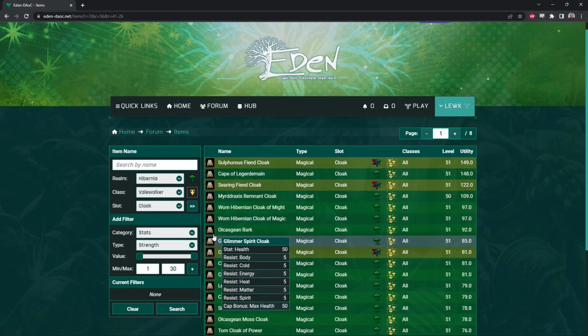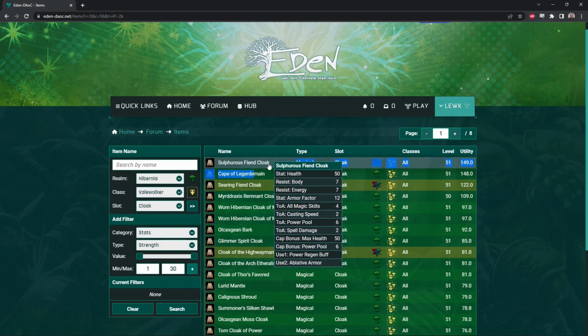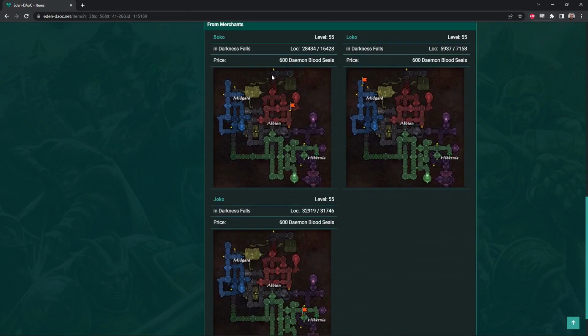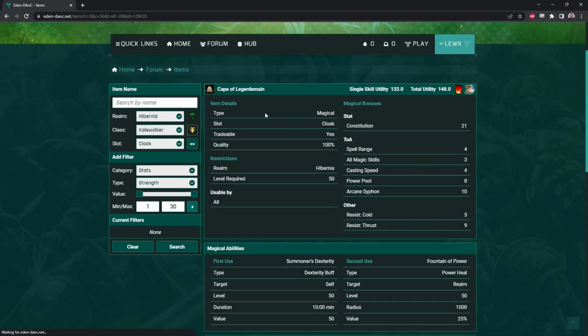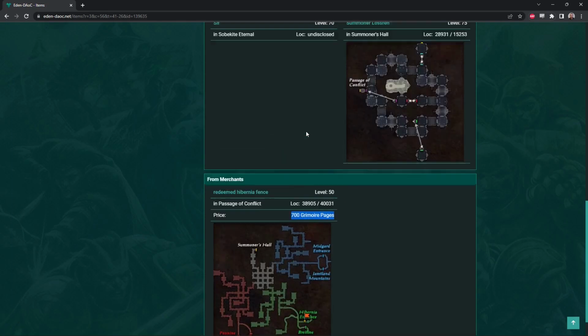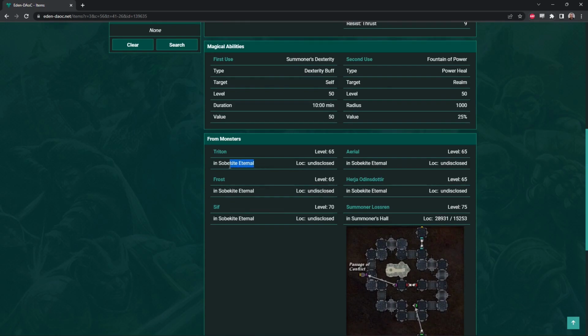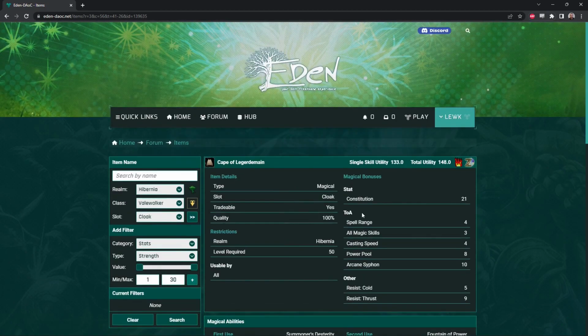Once you find an item that you think would be good for your template, click on the item. This will show you where the item drops or from which merchants you can purchase the item and at what price. Using Cape of Legerdemain as an example, I see that I can purchase this cape from the Redeemed Albion Fence in Passage of Conflict for 700 Grimoire pages, or it has a chance to drop from monsters in Sobekite Eternal or Summoner's Hall.